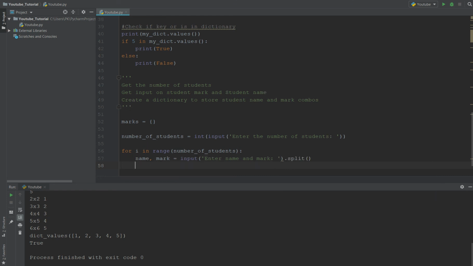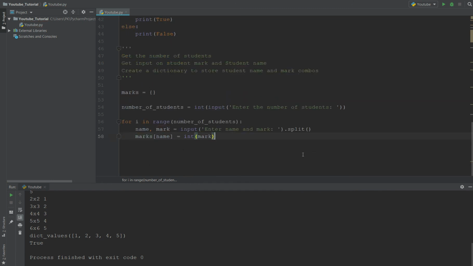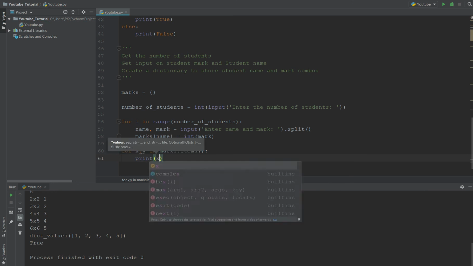Okay, and then since the mark is an integer and that's our value, how we'll do this is we'll do mark. Oh, I see what the situation is. That's marks. This is marks. Okay, marks name equals int mark. So we'll just cast mark to an int, and then we'll print out all the values. So I'm just gonna do x, y because shorter, marks dot items, and then we're gonna print out x and y.